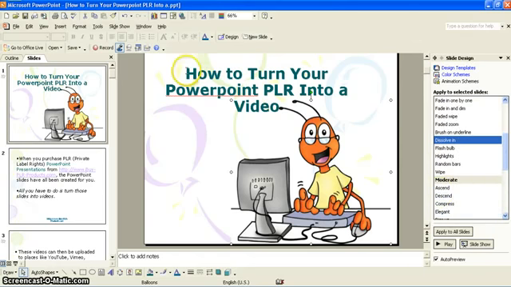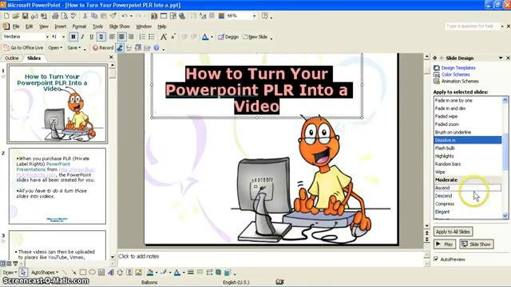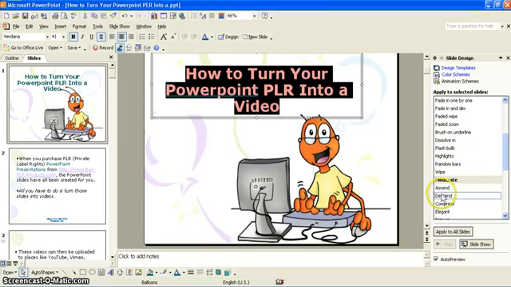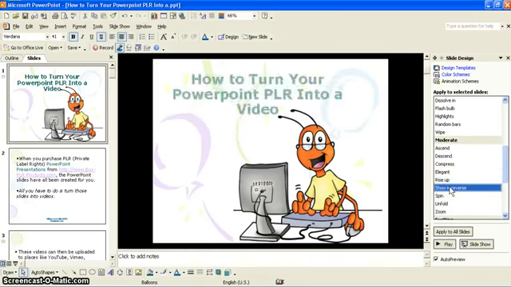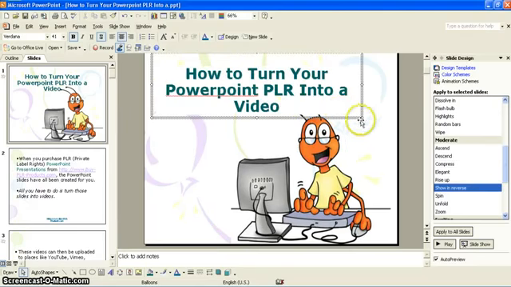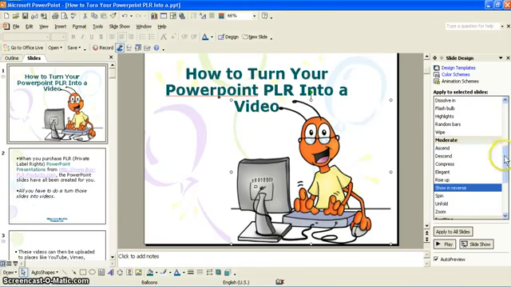Or I could have set it up where maybe I wanted it to descend. Let's see if that'll work for me here. And if you wanted, you could apply it to all slides. Of course, it's not working for me right now. So you can play around with some of these different things.